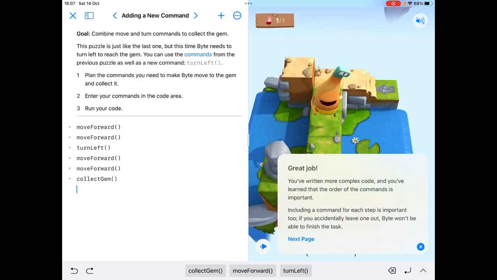That's the end of adding a new command. In the next session, we're going to toggle a switch. A switch is just something as well as a gem that we have to activate. You'll see in the next section.